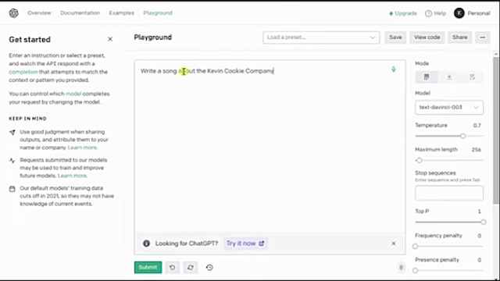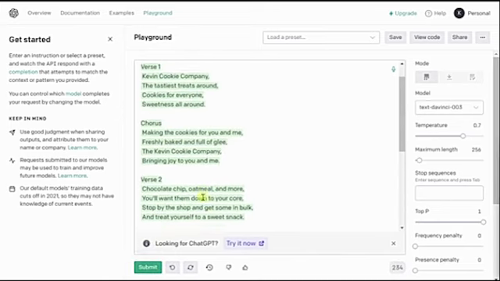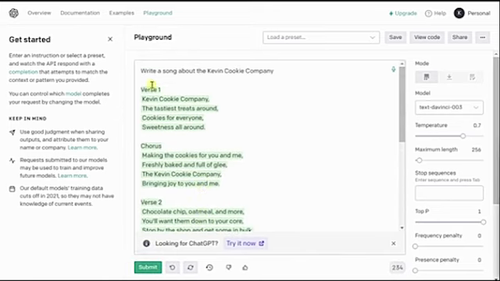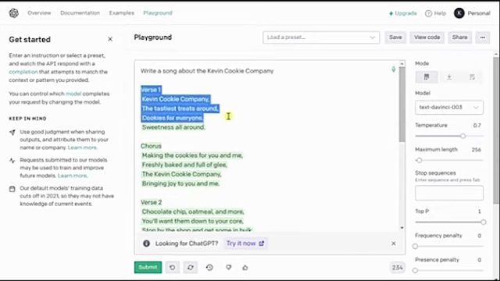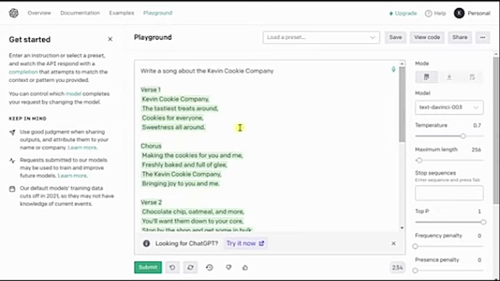Here I have a verse, and I'm not going to sing it, but it does sound pretty good when I sing it in my head. And down below, we also have the chorus. This is really solid. This is all fun and games, but at the Kevin Cookie Company, we recently had poor financial results.